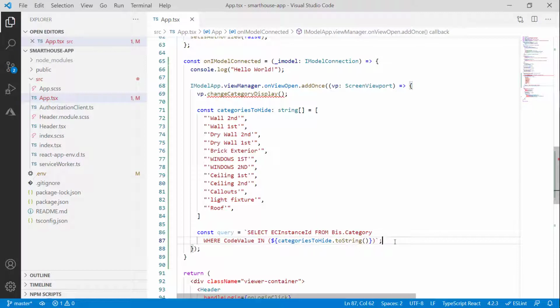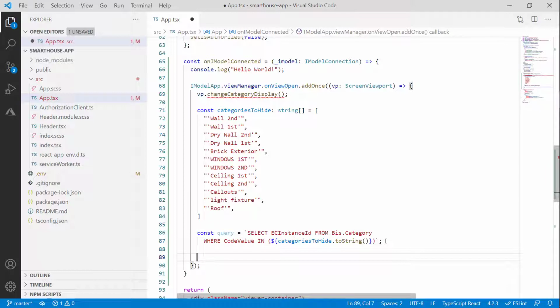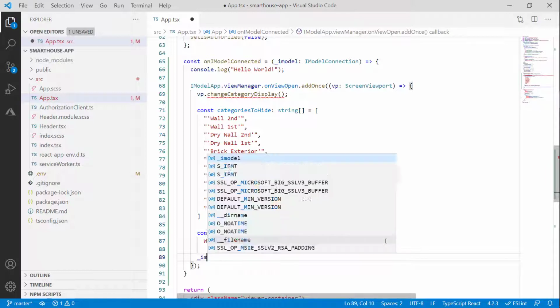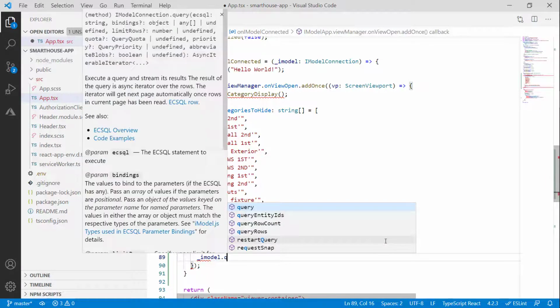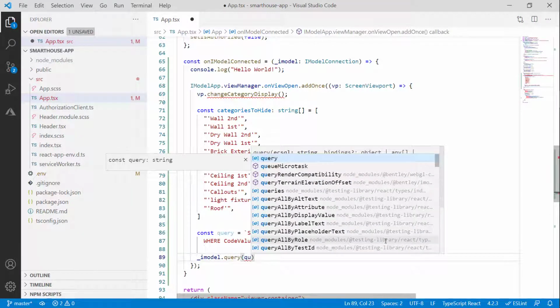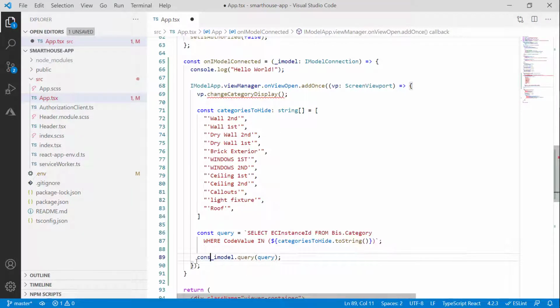Now, how do we actually execute this query? Do you remember our iModel connection handle that I talked about in the beginning? That's where that comes in. This is for querying any data within our iModel. So how do we use this? Now, there is an API within our iModel connection called query that allows us to execute ECSQL queries. And within this, we just pass in our query. And let's store our result within our result variable.